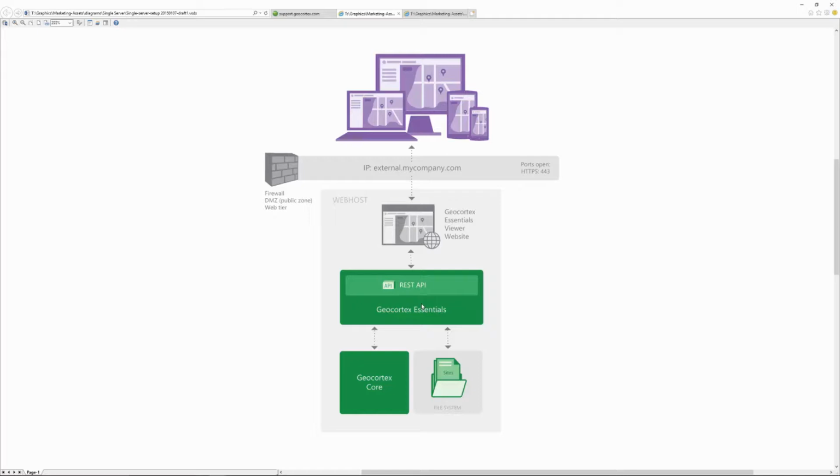Now, the Essentials REST API is doing a few things. It's communicating with an internal component called Geocortex Core, and it's also reading and writing site XML files and other resources like that. So that's really high level how Essentials is operating. Your end users are coming in, accessing the REST API, and then the REST API talks to an internal component called Core and accesses local file resources and things that are like file resources. So that's the one server system.